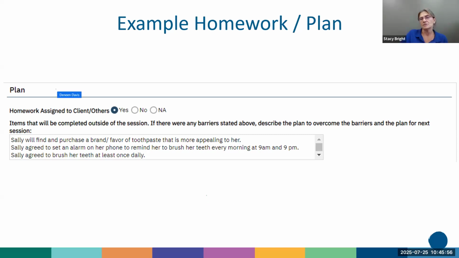We don't know. So the first thing we want to highlight is that an effective plan outlines what the client is going to do outside of session to continue to work on their goals and objectives. It's going to show how they're doing it, when they're doing it, what they're doing, and what specific skills they're practicing. It's going to be specific.